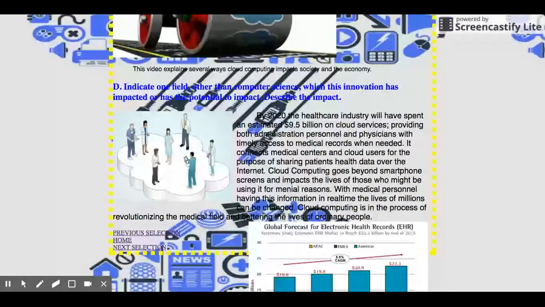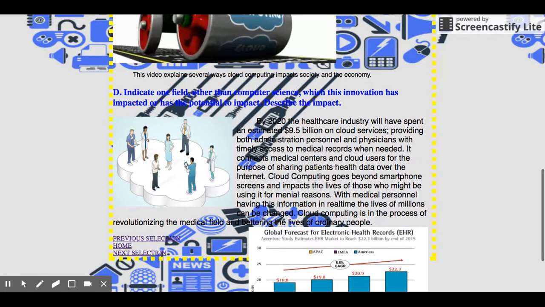On question D, I explain how the healthcare industry can benefit from cloud computing. By 2020, the healthcare industry will have spent an estimated $9.5 billion on cloud services, providing both administration personnel and physicians with timely access to medical records when needed. By sharing patients' health data over the internet, medical personnel can have this information in real time, saving millions of lives.